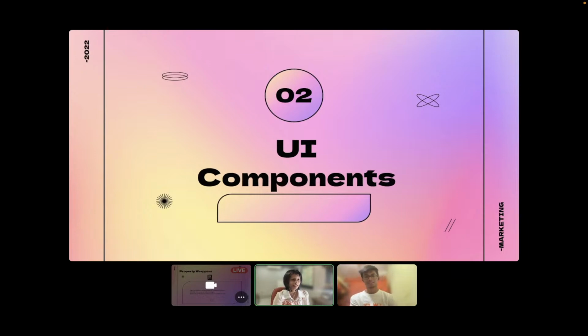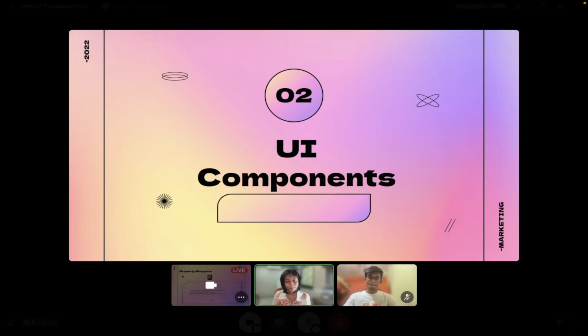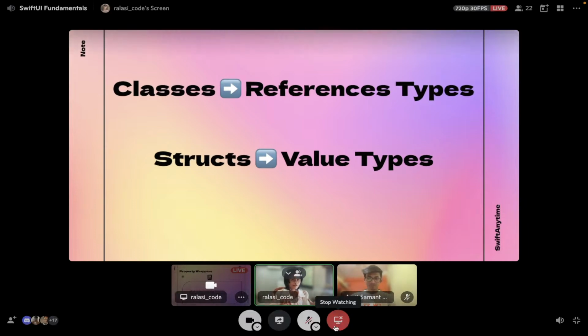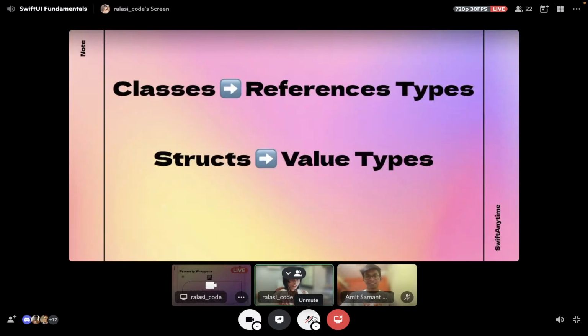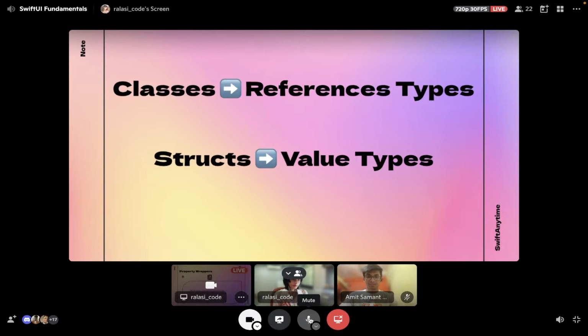Okay, that's great. So let's get back to UI views, the UI components, the core thing about SwiftUI that everyone likes. Before we start on this, we gotta get one fact clear, that classes are reference types and structs are value types. So classes are reference types and structs are value types. I guess Amit could go ahead and clear this up as a fundamental.